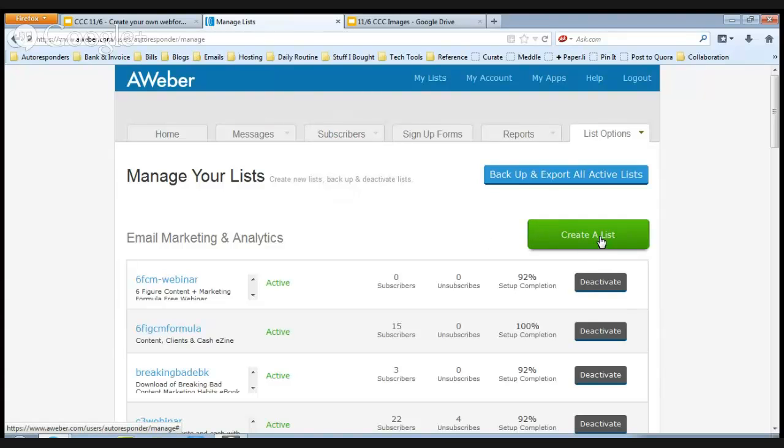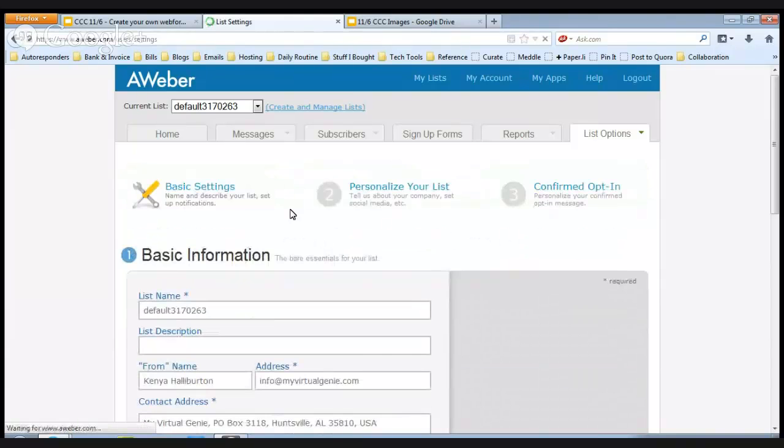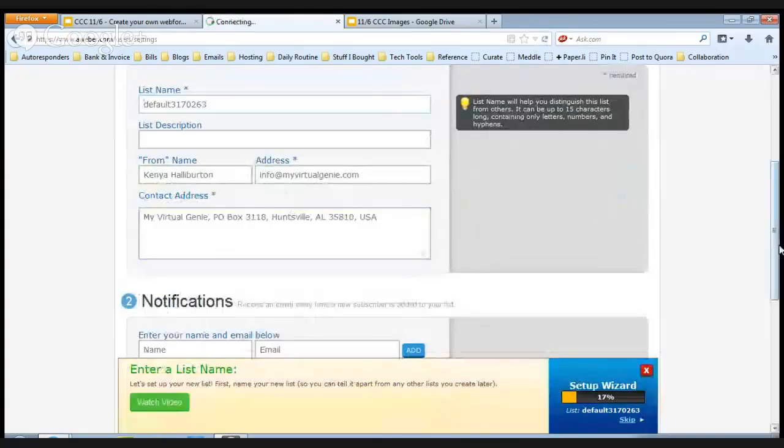And I know MailChimp has a different process for this, and makes this even simpler. But if you click create a list, it'll take you through all the different steps that you need to actually get to creating your form. Okay? So that's simple enough.